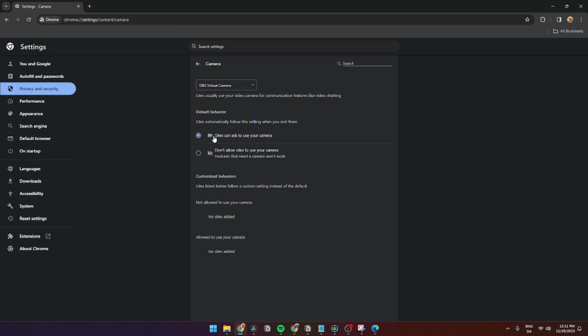And here you can select between sites can ask you to use your camera or don't allow sites to use your camera. This basically allows them where you can not automatically but manually select that you want this site to use your camera. And if you click don't allow sites to use your camera, then that feature won't appear and the sites will never have the opportunity to use your camera.